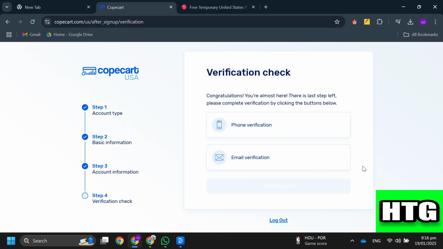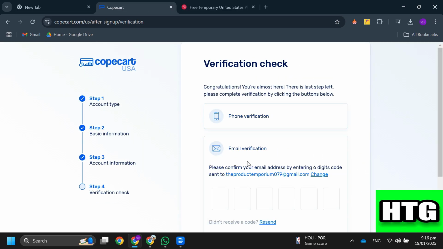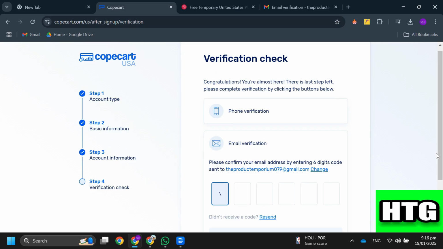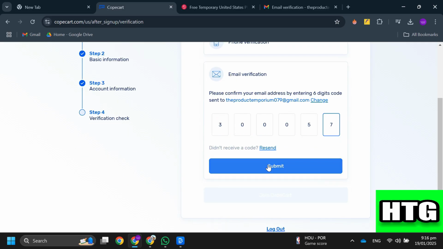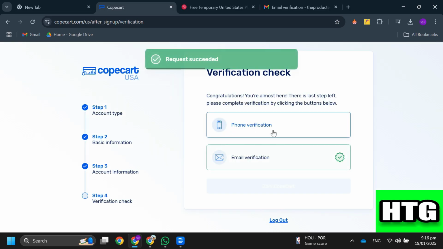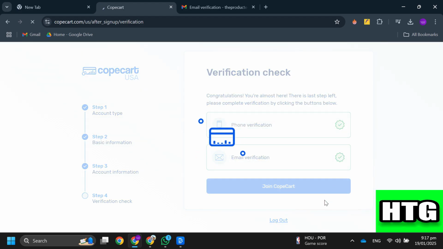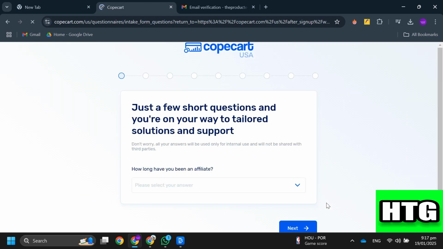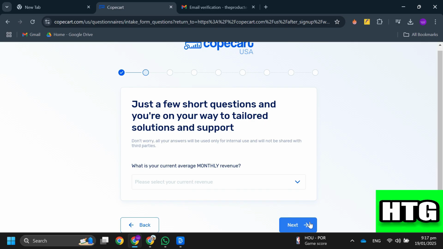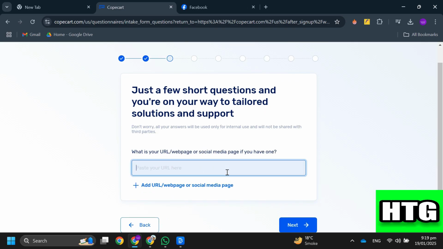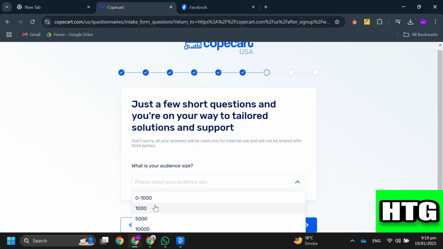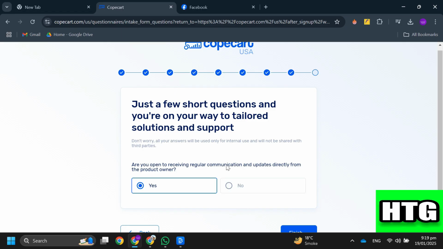Over here, verify your account by entering the code sent to your email and phone number. After that, complete verification. After that, click on the Join Copecart button to continue. Now, just answer these simple questions like marketing platform, audience size, duration of marketing, and so on.